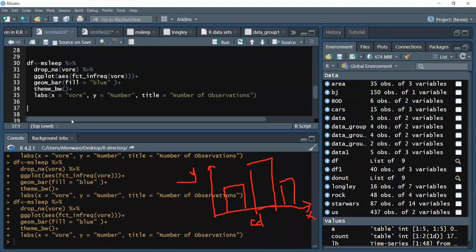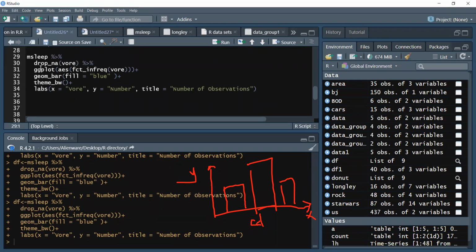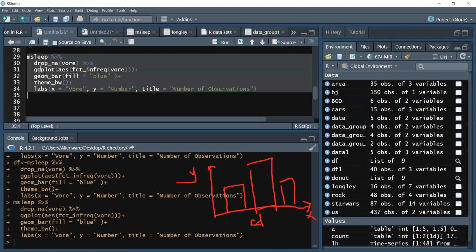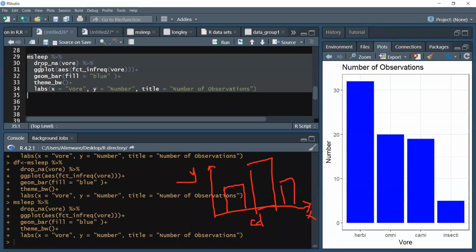You know, we assigned everything here to DF. Can you see that? All we have done is assign it to DF, but we don't want to assign it. We just want to run it. Can you see it now? Because we had assigned it to DF. So now we run it. Can you see that now?